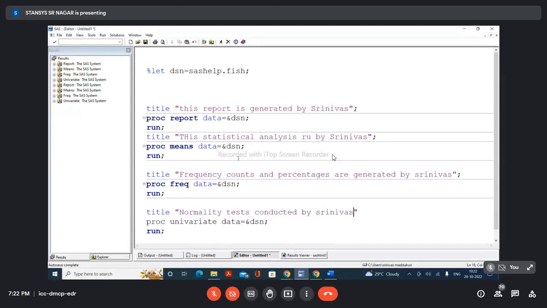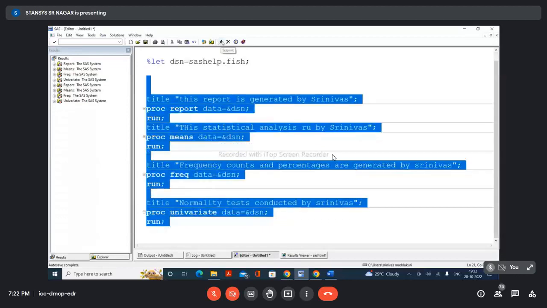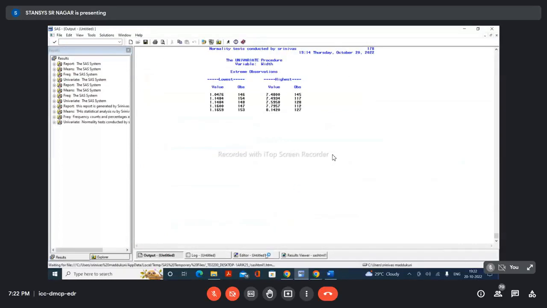I'm writing this. If I execute the program, yes, I'm going to get this information for SAS help.fish, and at the same time, everywhere I'm going to get the second title, RUM.